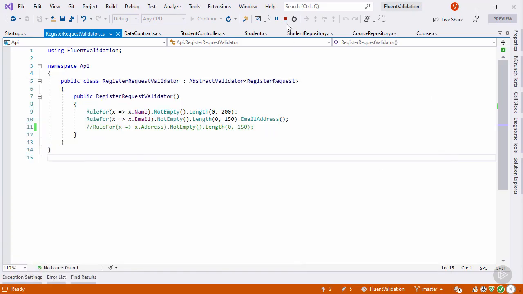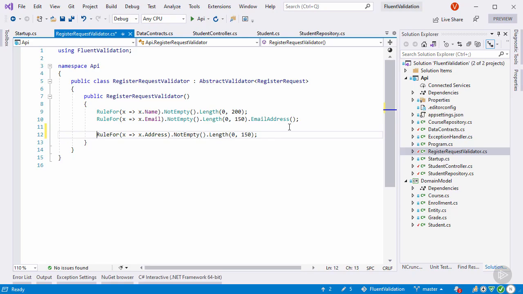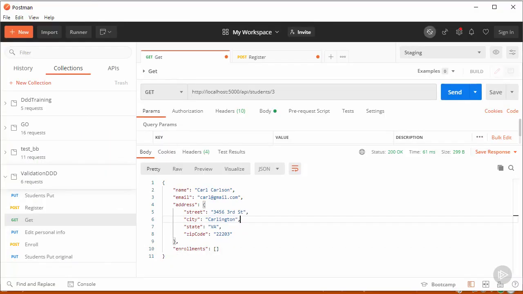So, how can we validate the new address structure? One way to do so in Fluent validation is to validate each field in that structure separately. Let's say that the street's maximum length is 100 characters. City's 40 characters, states cannot have more than 2 characters, and zip codes should not exceed 5 characters. Let's run the application to see if it works.